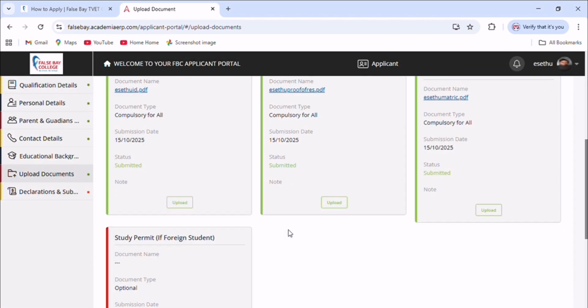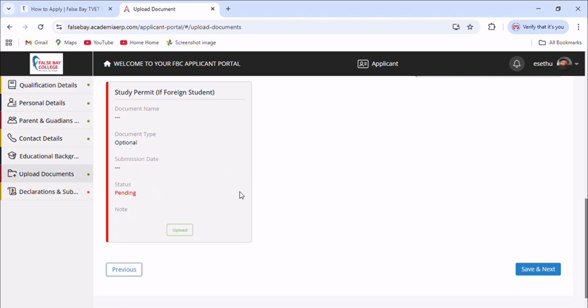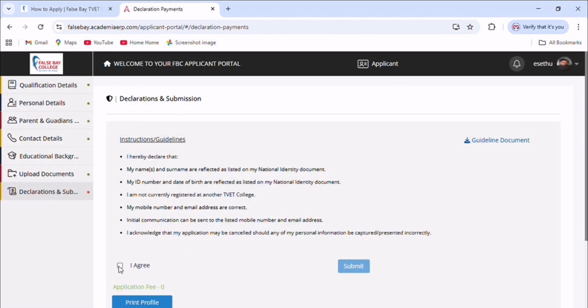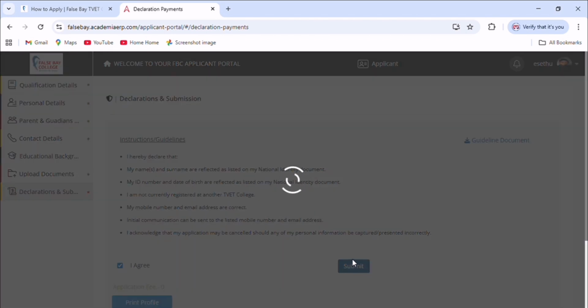And then as you can see, guys, on my left side, you see now on personal details there's a green star, and then on parent and guidance there's a green star. Now you click submit. After you're done with the documents, now you click the submit. You click agree after you click submit. I was saying, guys, you see on my left side now the only thing that is remaining is the last one of declarations and submission.